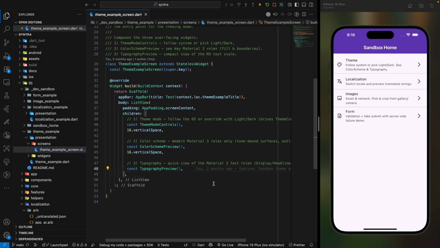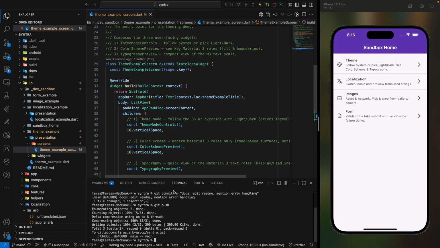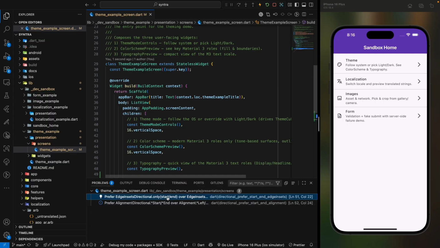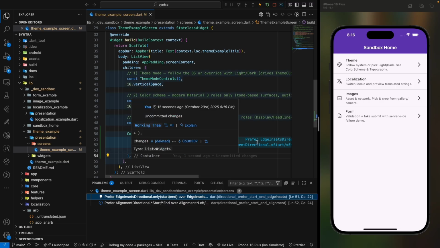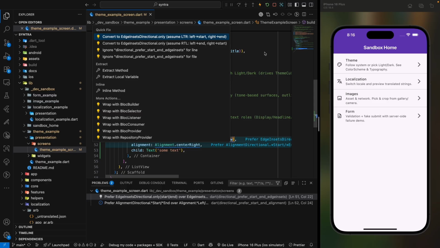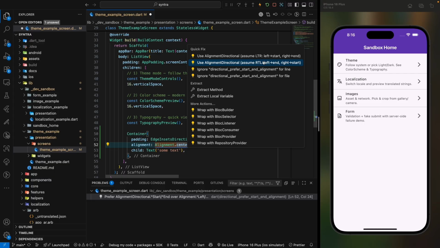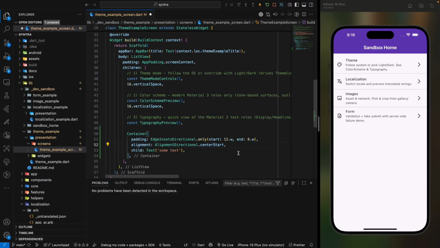I am going to paste code using left/right padding and center-right alignment. Let's see what would happen. The analyzer flags two issues: use directional start or end instead of left or right, and use alignment directional start or end instead of left or right. And now, let's see the magic. Quick Fix offers two conversions: assume LTR or RTL. I'll choose LTR. Padding converts to directional start end automatically. Next fix, RTL. Alignment becomes alignment directional center start.